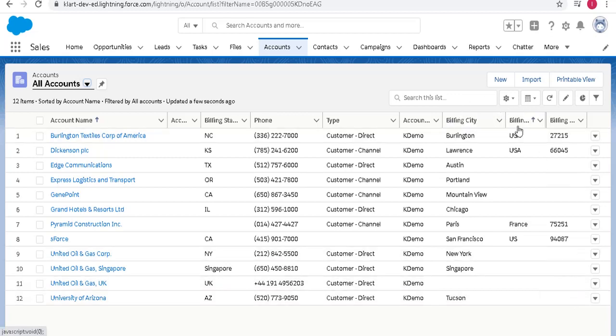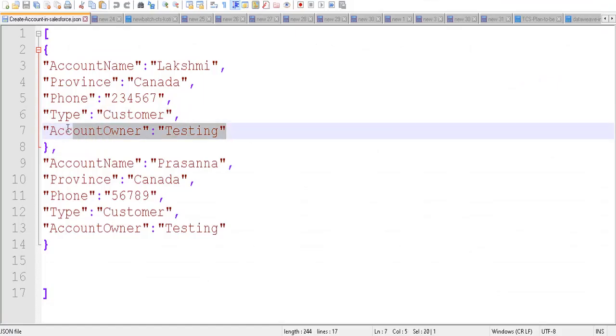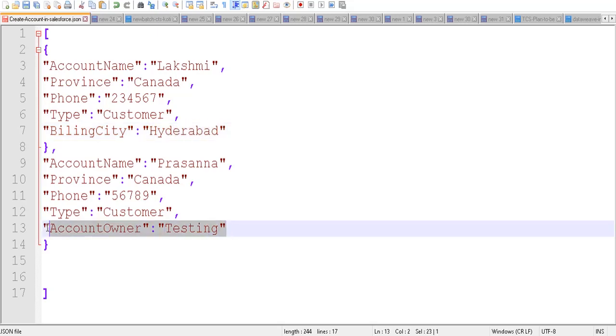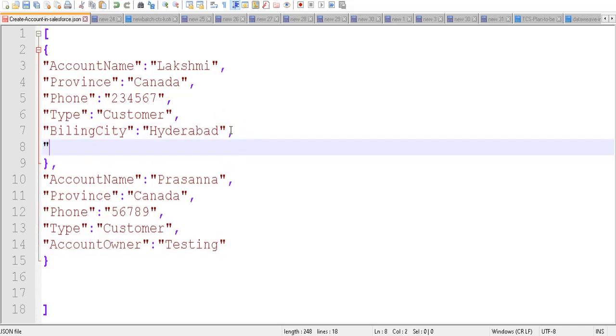So let us add this billing city, and billing country, and postal code. These 3 fields also in our JSON response. I'll just remove this one. I would like to add these three more fields: billing city, Hyderabad, and instead of this, billing country, India.